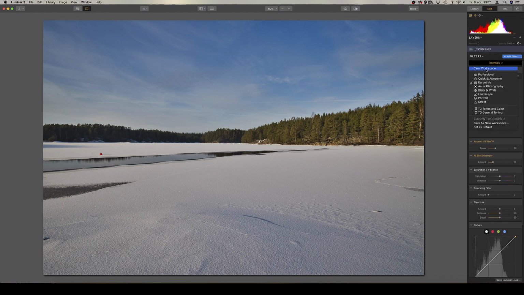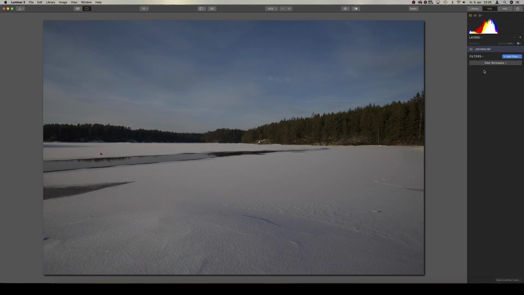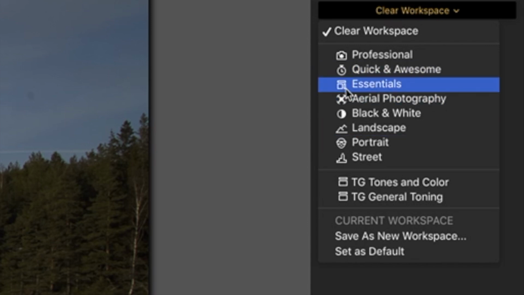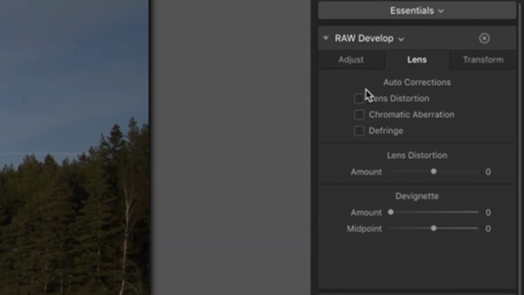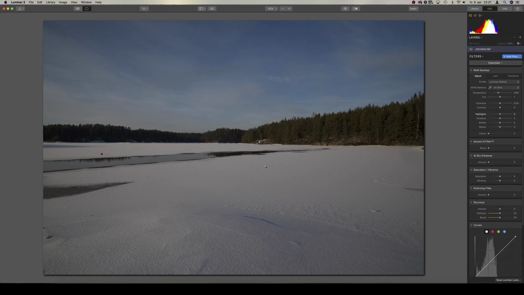But let's clear the workspace again. Okay, so let's continue here. So now we know a little bit about workspaces, so we are gonna do the very essential, so the very basic. So let's go into the essential and let's go to adjust, and we're gonna start with the color temperature. I think it's fine in this image. I'm not gonna touch it yet.